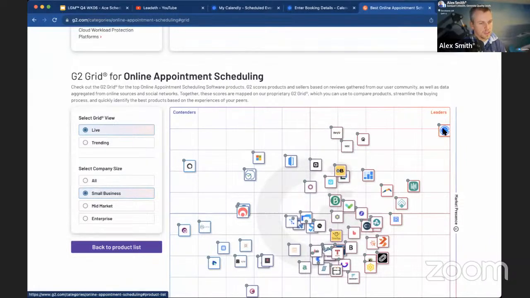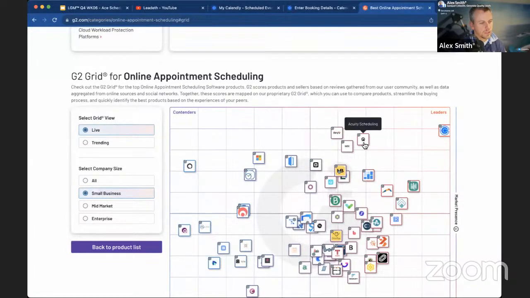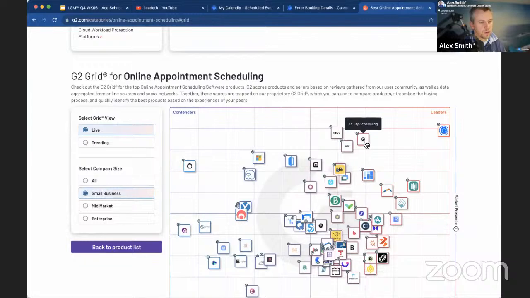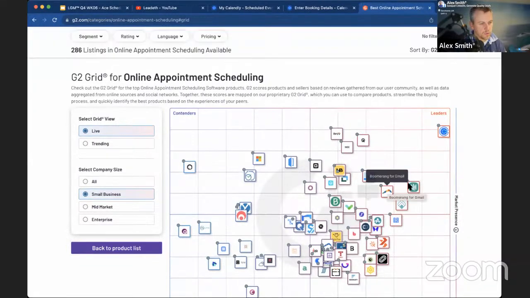You can see Calendly are one of the leaders, and you can see Acuity Scheduling, one of the up and coming contenders. Setmore, a few other tools here. YouCanBookMe.com, obviously making great strides. So lots of different tools out there to check out.